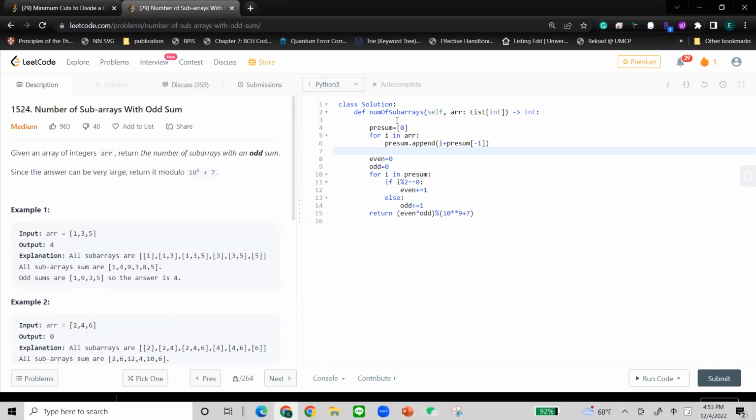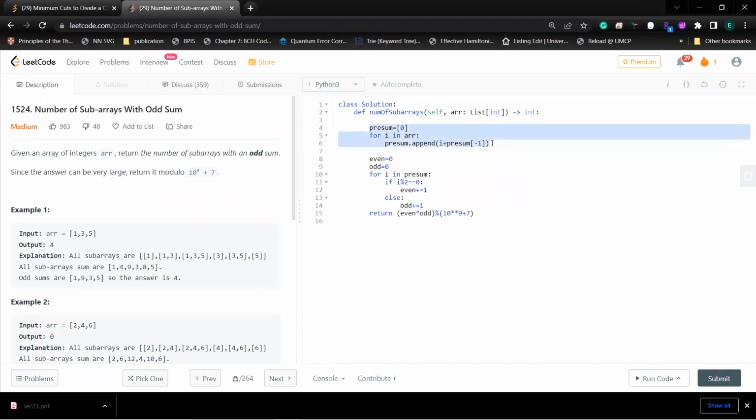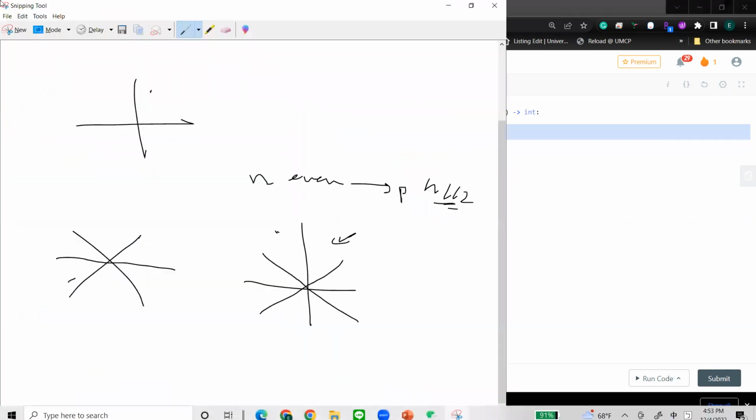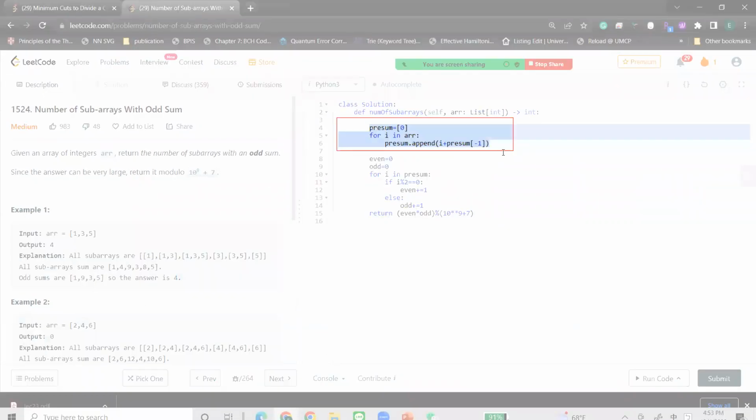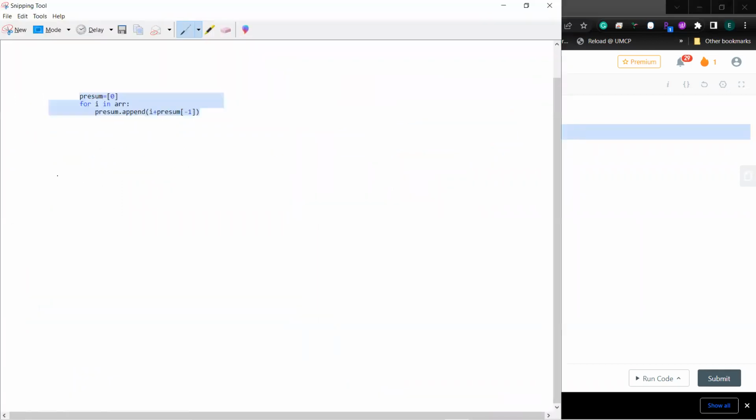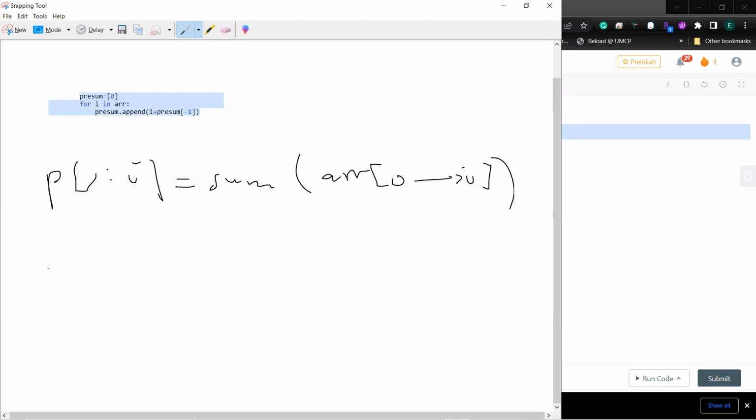But we know that there's an easy way called prefix sum. Given any two indices, you can use the prefix sum idea. Let's define p of i to be the sum of the array from 0 up to i. If you have this prefix sum function, then the sum of a subarray is just the difference between two of these prefix sums.